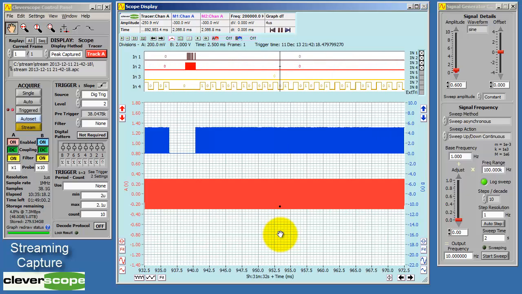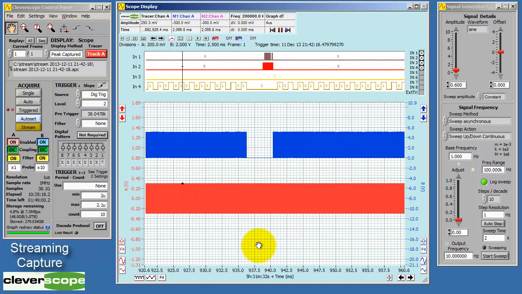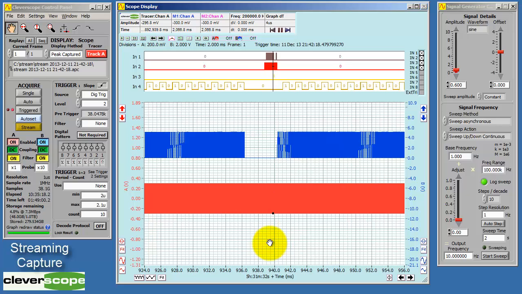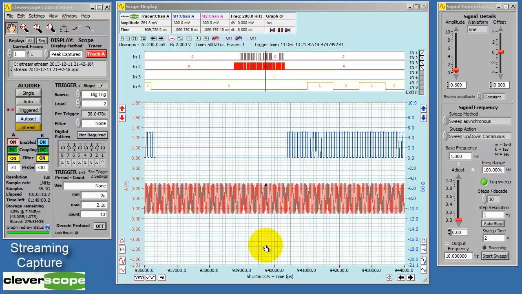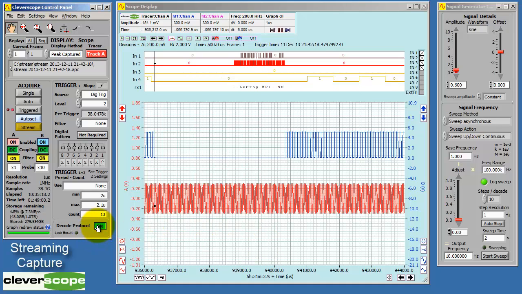And there are those individual messages. And we can click on Decode Protocol to decode the protocol. There it is. We see it's another message, LaCroix SPI 90 this time. And again, we can use all the standard tools. For example, open the tracking display.